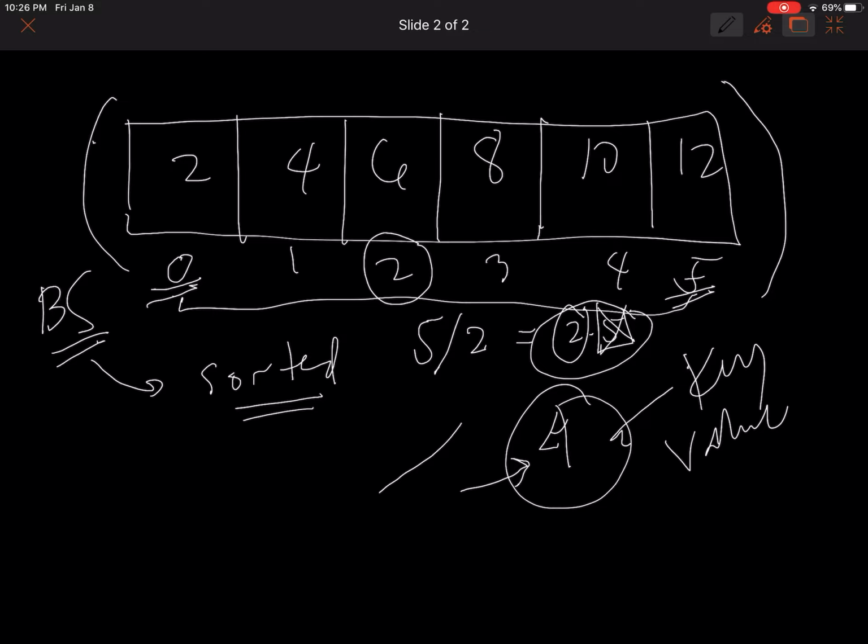Okay, is 4 equal to 6? Definitely not. So where is 4 going to be compared to next? Is it going to be compared to index 3, or compared to index 1? It depends on the comparison. If 4 is less than 6, 4 will be compared to the left index. If 4 is greater than 6, then it will move to the right index, to index 3.